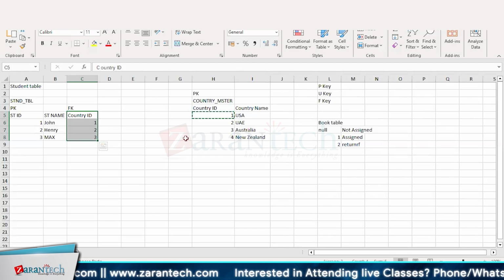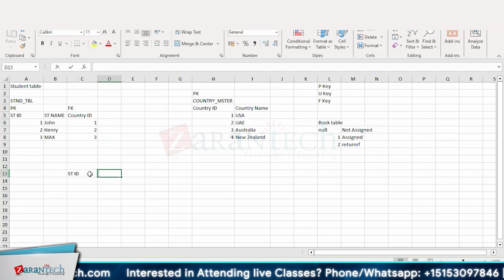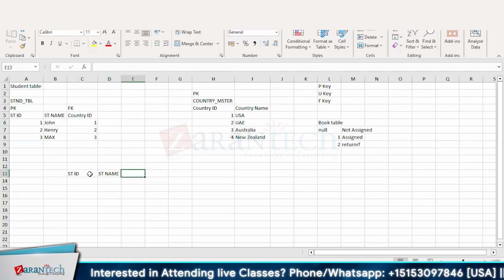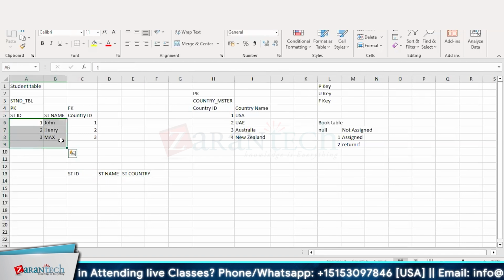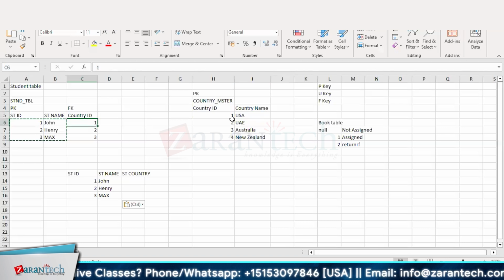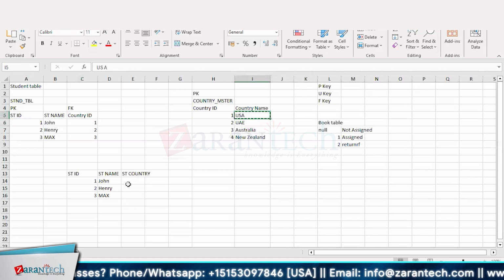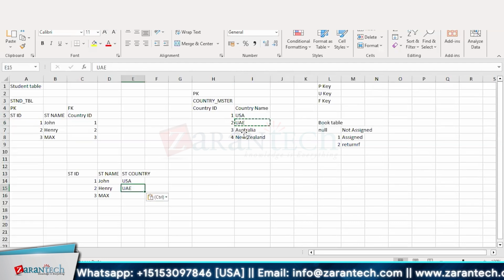I could not. Now, if I ask someone, please create a report, I need a student ID, I need a student name, and I need a student country. So what he or she will do, she will get these two details from here. She will join these two tables, and based on the country ID, she will get the name from here. Okay, one is US, two is UAE, and 3 is Australia.